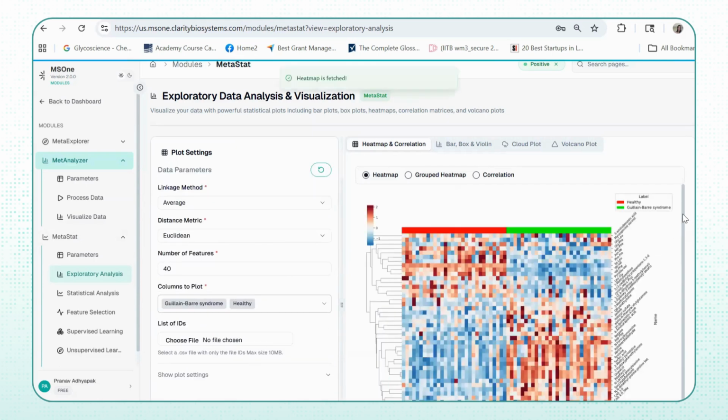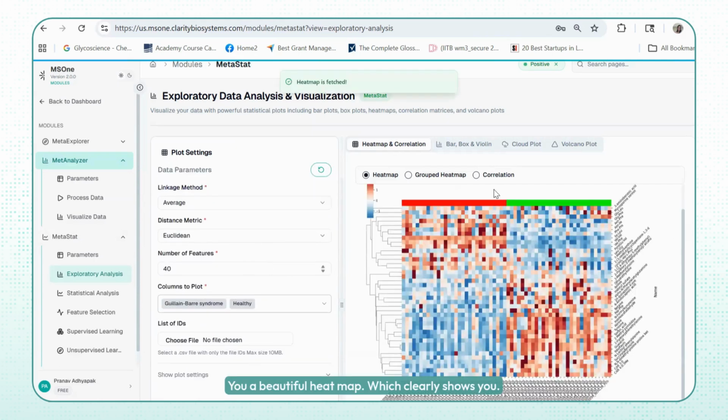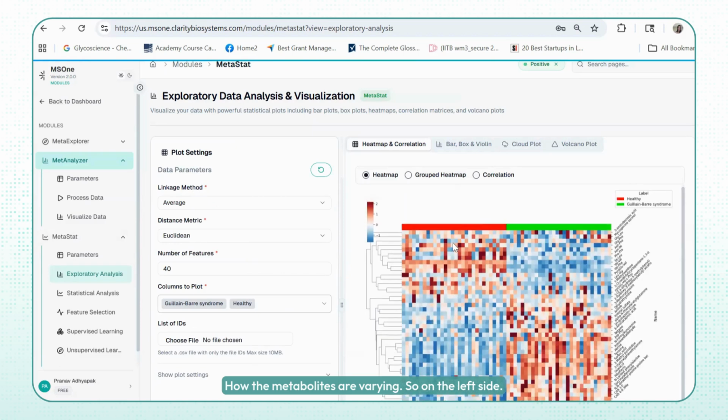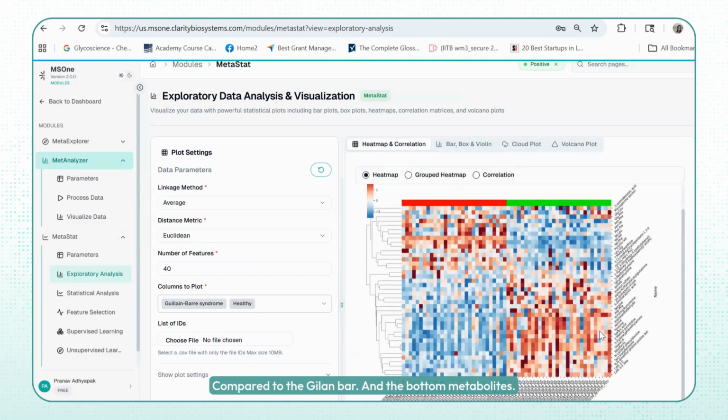So yeah, here on the right side, you can see a beautiful heat map, which clearly shows you how the metabolites are varying. On the left side, the red class belongs to the healthy, and the green one belongs to the Guillain-Barré. You can see the top metabolites are upregulated in the healthy compared to the Guillain-Barré, and the bottom metabolites are upregulated in the Guillain-Barré, the diseased group, compared to the healthy one.